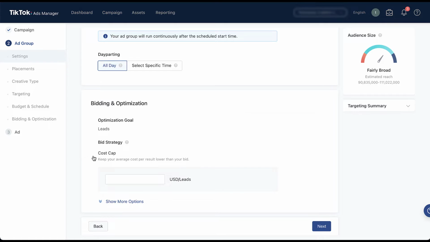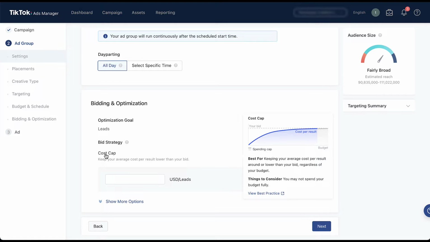If you hover over the cost cap name, you will get a small graphic off to the right. It says this is best for keeping your average cost per result around or lower than your bid, regardless of your budget. And things to consider here are that you may not spend your budget fully if your cost per conversion is set too low. If you set it too low, you're not giving TikTok enough room to learn and optimize and try to get you as many leads as it can within your budget. So depending on what your main goal is, whether it's volume and scale or whether it's efficiency, make sure that you use a cost per lead goal that makes sense here.